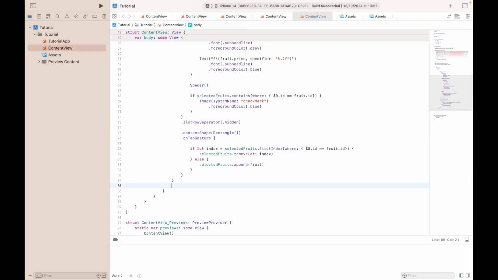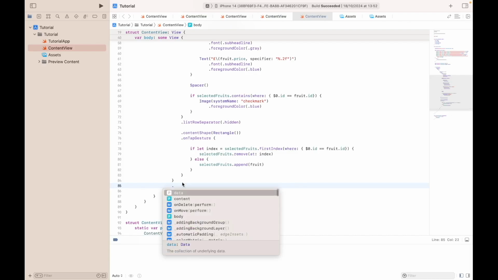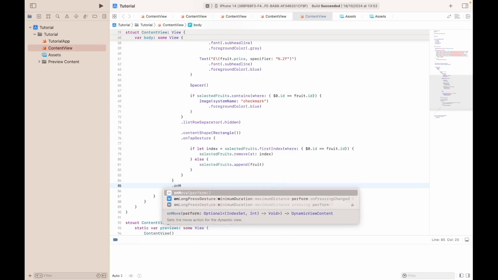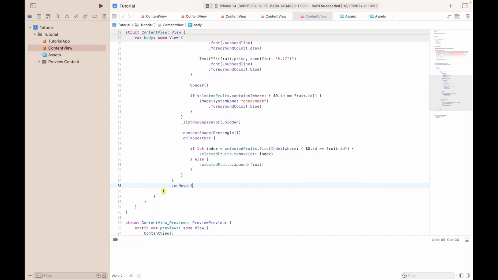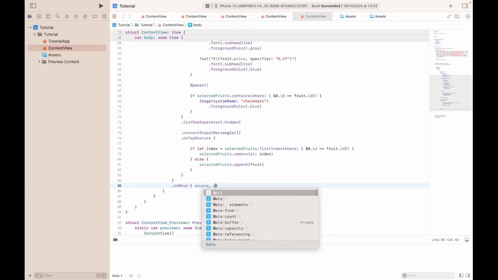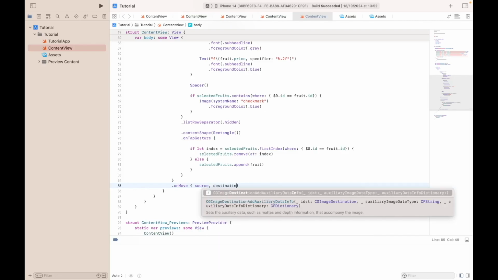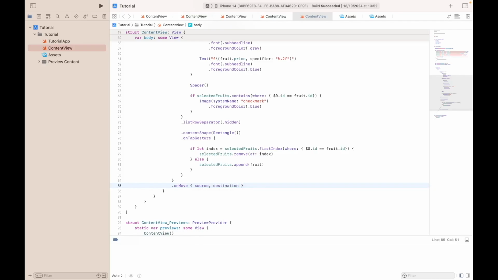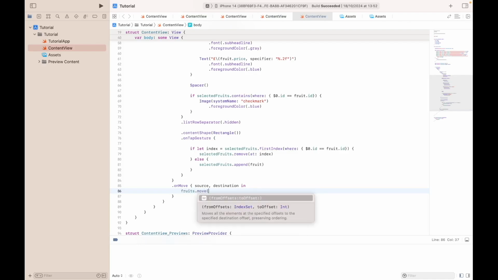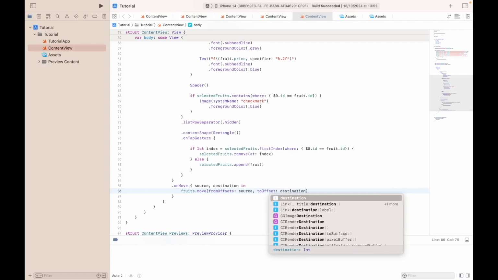On line 85, this is where we start to implement some of the move method. Dot on move, source, destination, fruits dot move, source to offset. This is where the fruit will be dropped within the array for the new destination in the list.